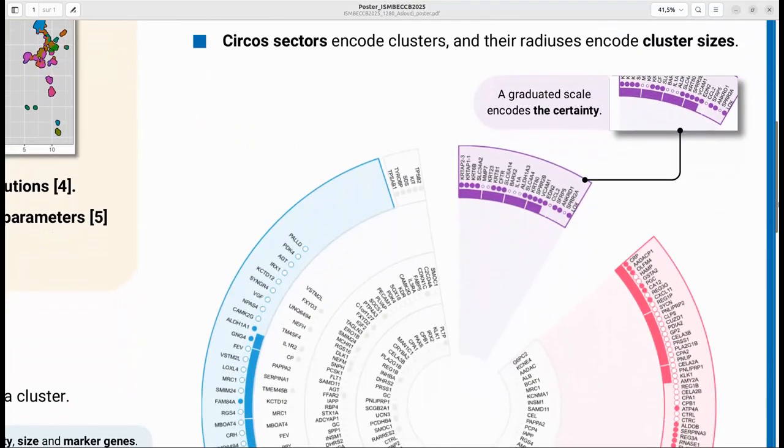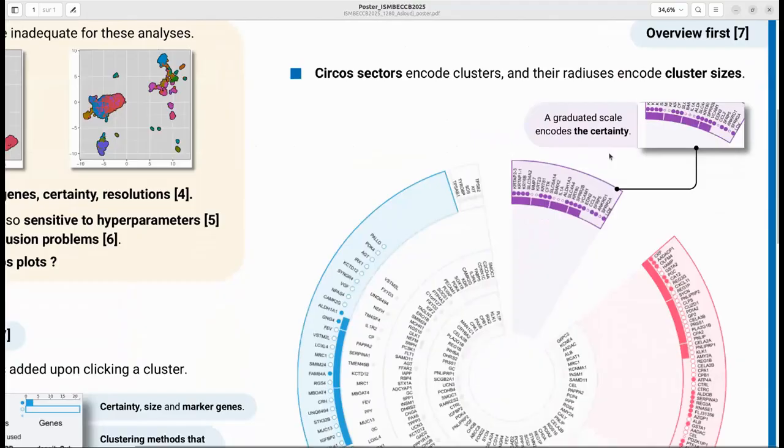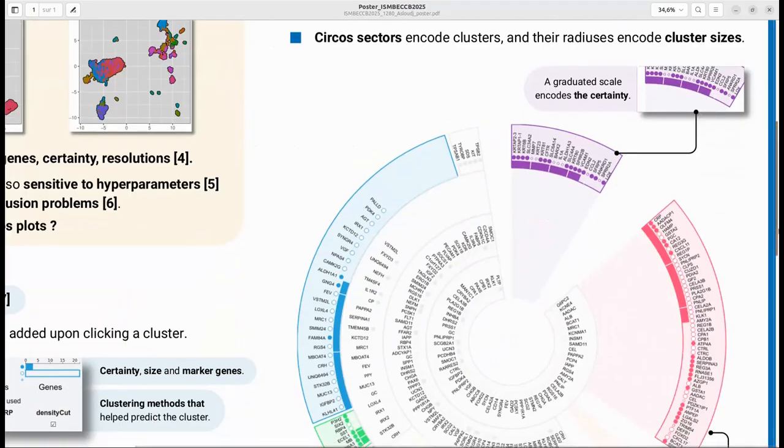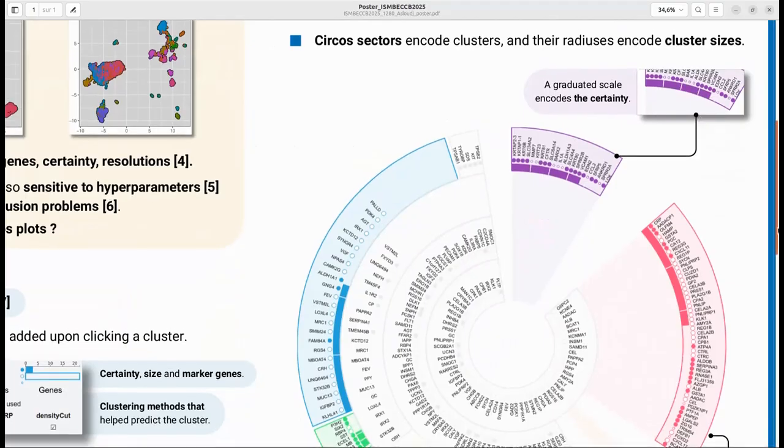So on a circus plot, what you can see is that there are multiple sectors. A sector corresponds to one of these boxes. And each sector encodes a cluster. The radius of each sector encodes the cluster size. So we already addressed one of the limitations raised earlier.